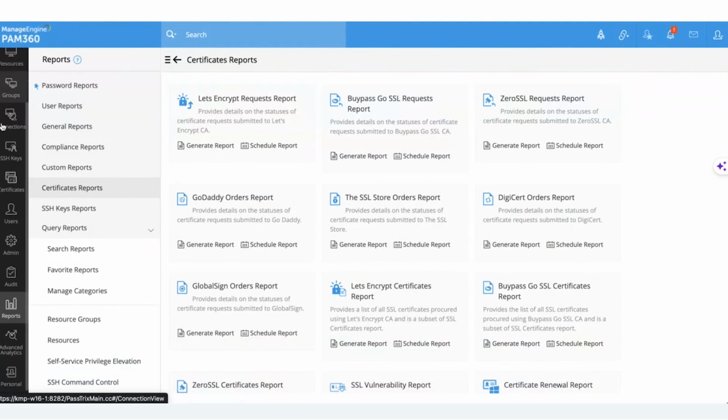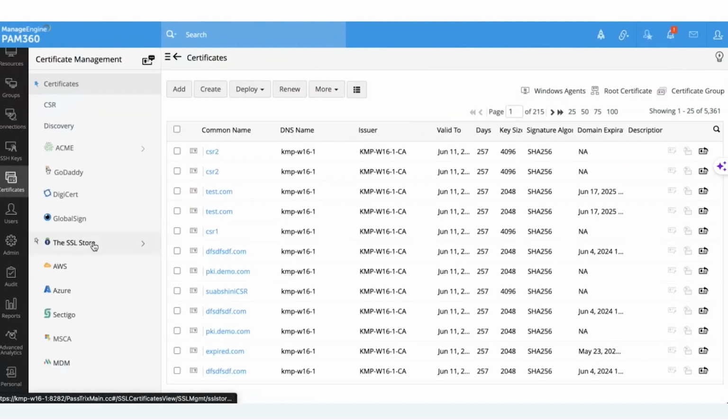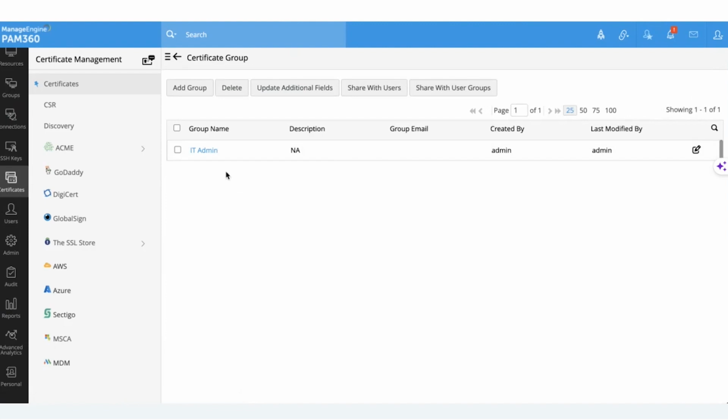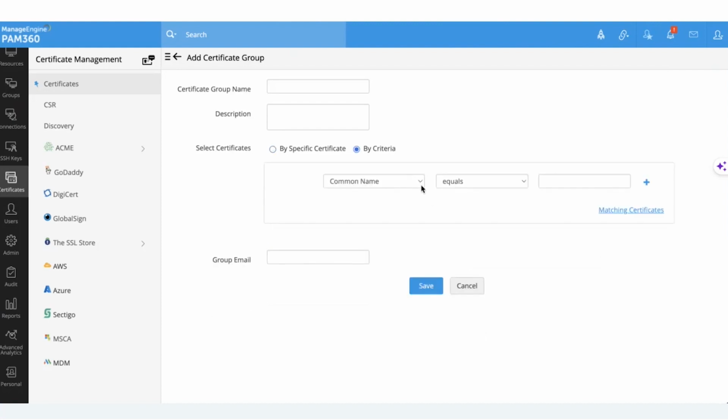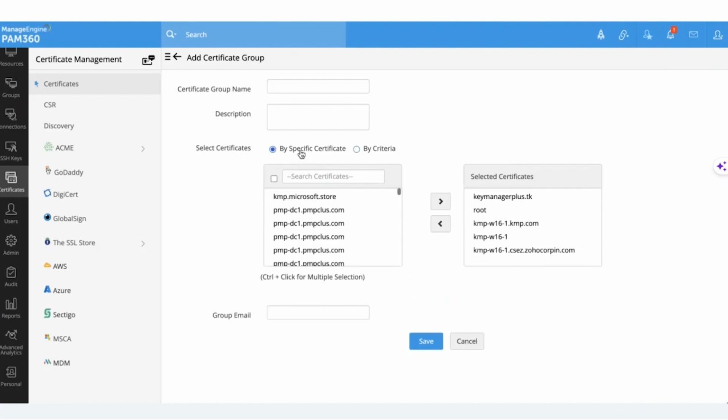For the certificates, we also have the option wherein you can create certificate grouping. So let's assume you want to group certificates together according to team, department, or vendor. You can very well do that. All you have to do here is click on the add group button. And from right here, you can either manually choose those certificates to create a certificate group, or else you can also specify a criteria, for example, issuer equals DigiCert or GoDaddy, whatever it is, and you'll be able to create a certificate group.